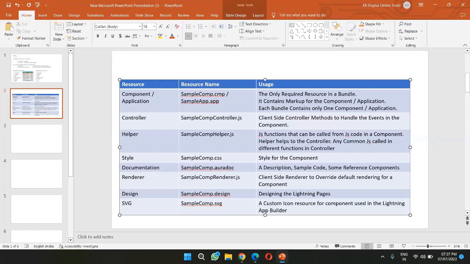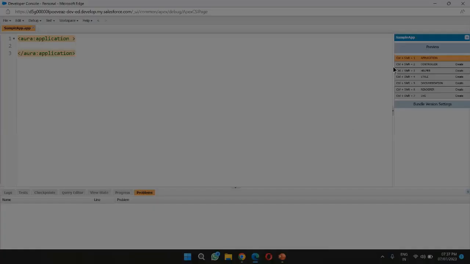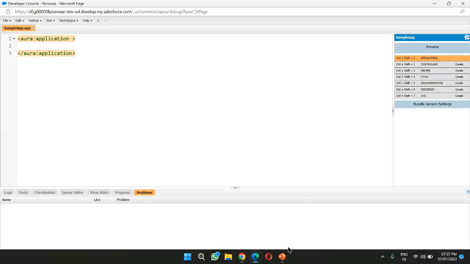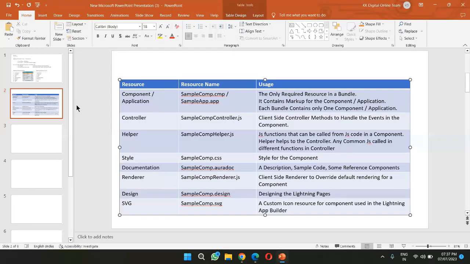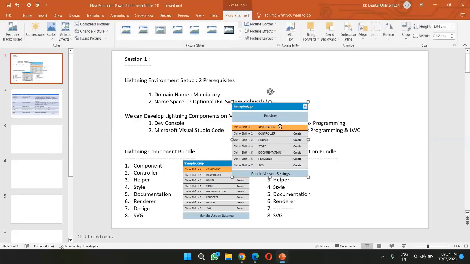If you want to see the output, obviously we have to create an application. Why? Because earlier we saw the component bundle. In the component bundle, do we have any preview button? No. See here, is there any preview button? No.